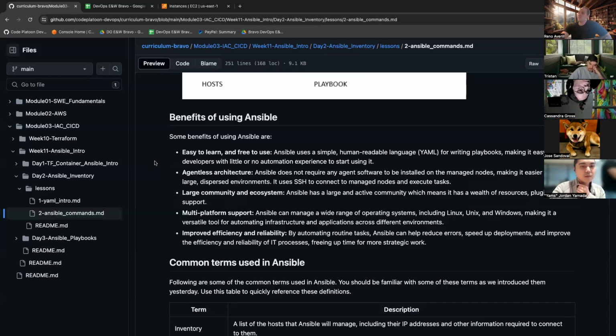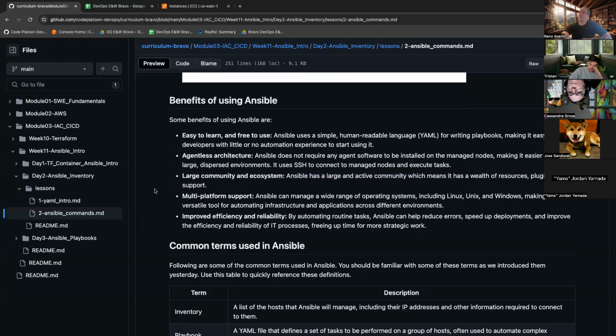Large community and ecosystem. Yeah, that's very true. Ansible is very widely known and very respected. It's used quite a lot in the professional development field. So Ansible has a large active community, which means it has a wealth of resources, plugins, and support. Multi-platform support: Ansible can manage a wide range of operating systems, including Linux, Unix, and Windows, making it a versatile tool for automating infrastructure and applications across different environments. Yes, it is very flexible. You could use Ansible pretty much everywhere.